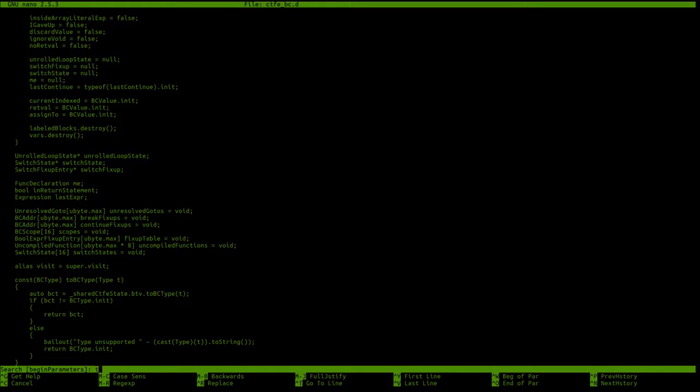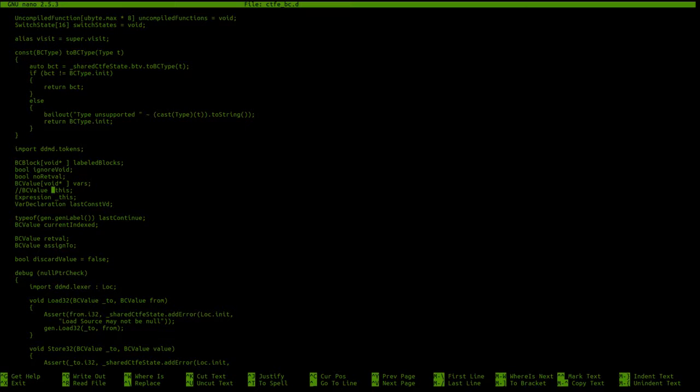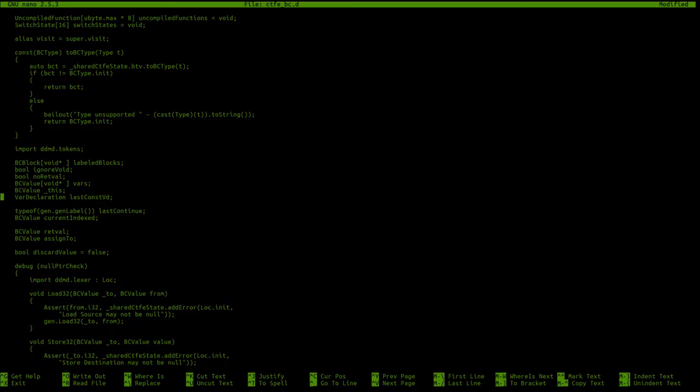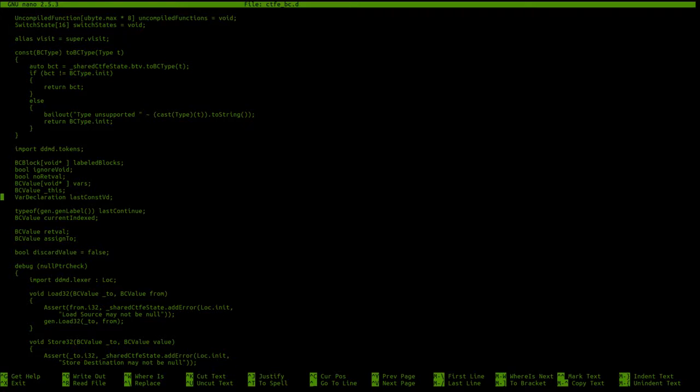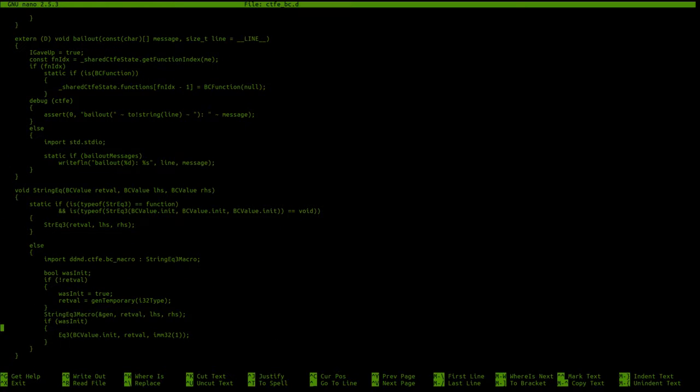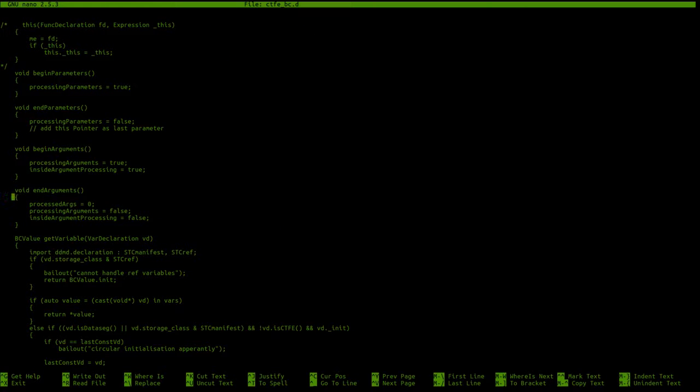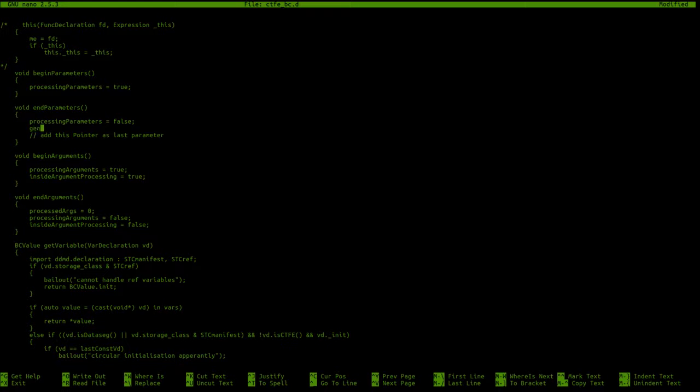I think we should have this somewhere. This, yeah, here. The BC value is this, right? The BC value this gives us what this pointer would be, right? And this is what we set, right? On end parameters, we say gen parameter and we assign this to it.